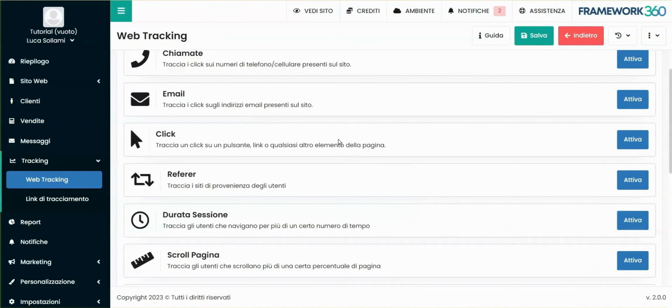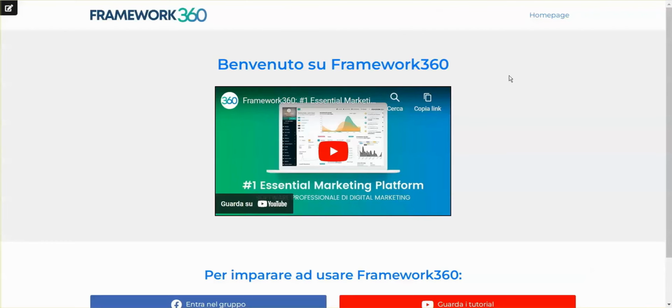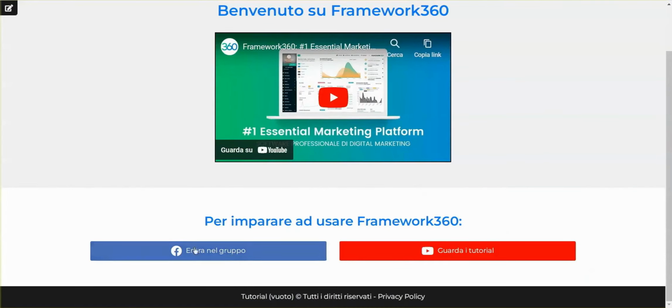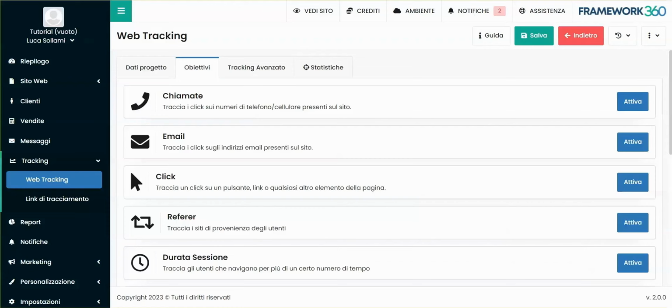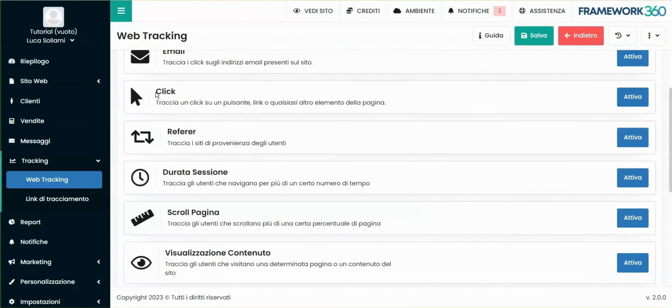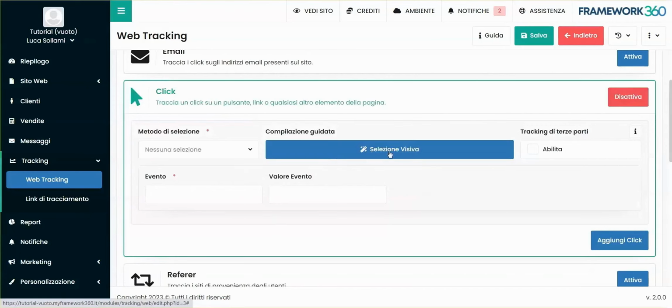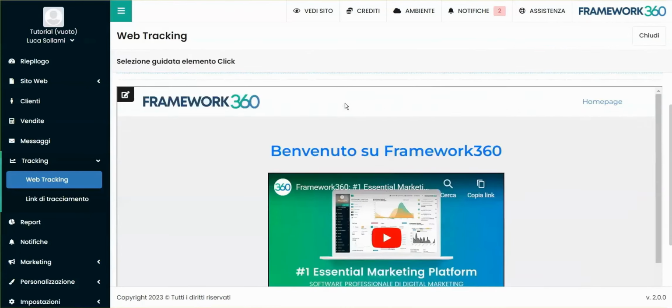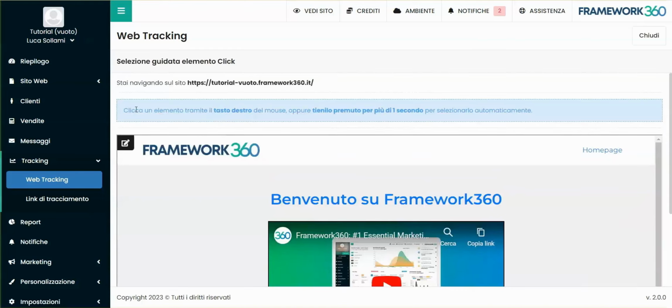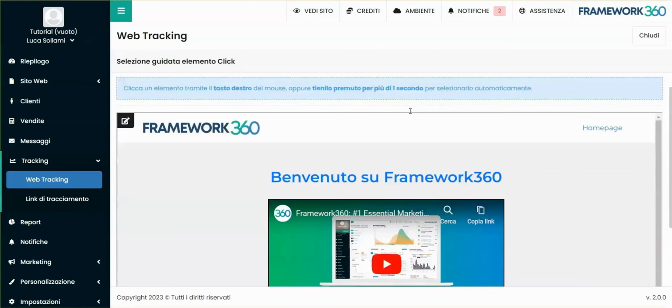For example, if I wanted to track everyone who clicks on the button to join the Framework360 Facebook community, I would just need to go into the section Web Tracking Module Goals. Scroll down, find the action, click, activate it, and then, for example, do a visual selection. We can very easily, as the explanation says, click on an element with the right mouse button or hold it down for more than a second.